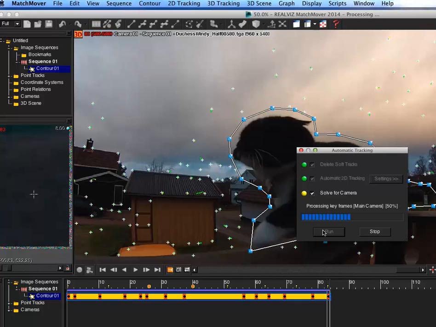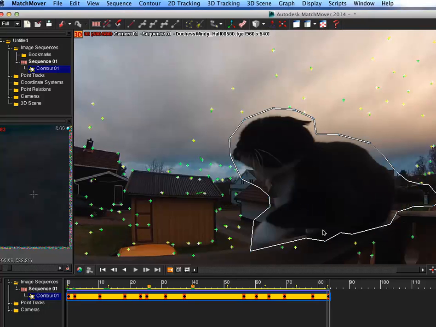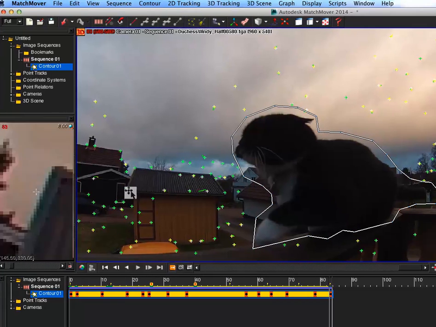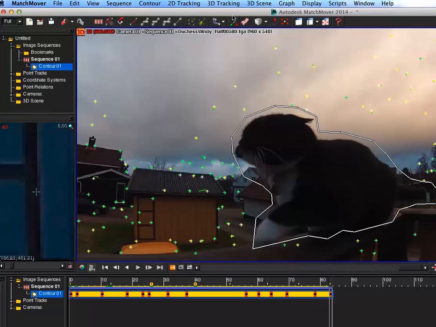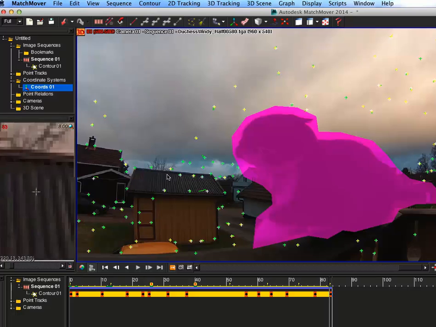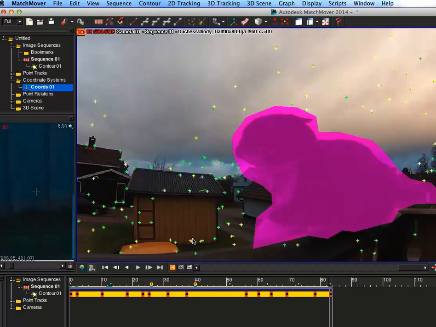Okay, now it's solving for the camera. And so there I get my track, and what I'd want to do is put in a coordinate system at this point, so that I would go through and I'd name these guys, but I'll show you that in the manual track in just a moment. But that step needs to be done.